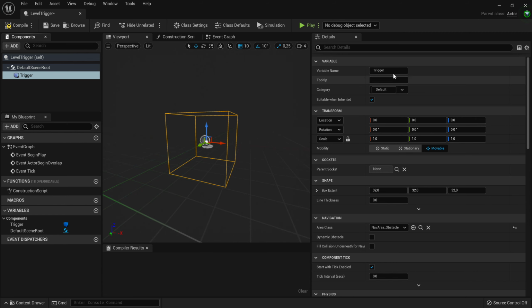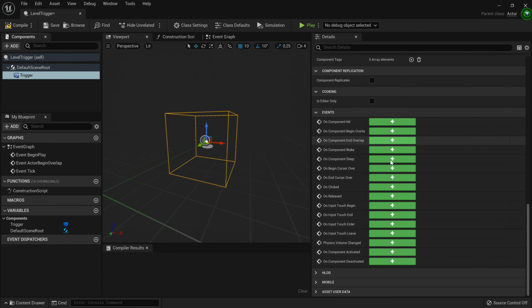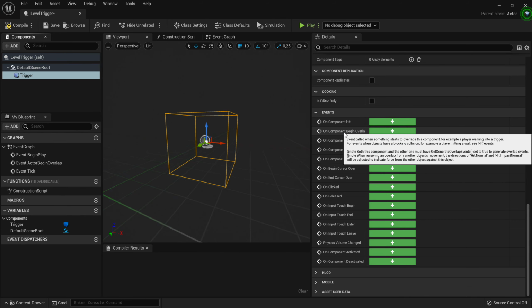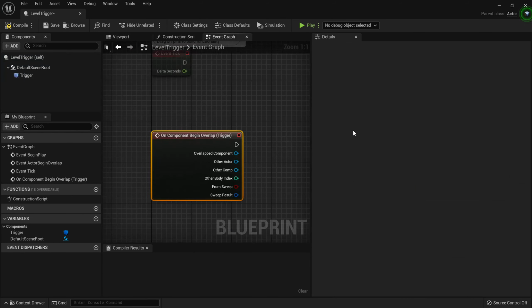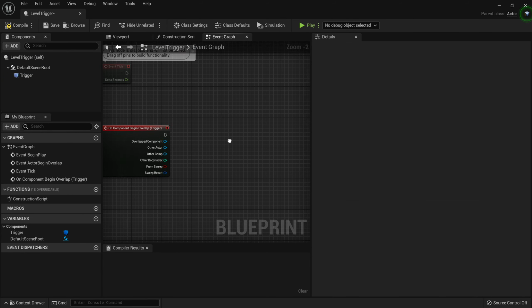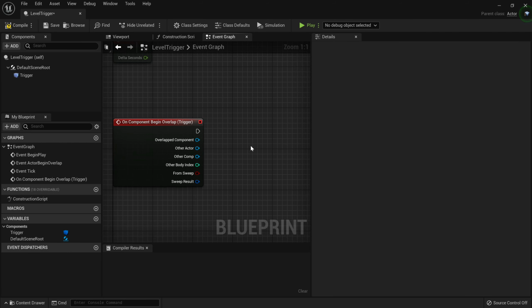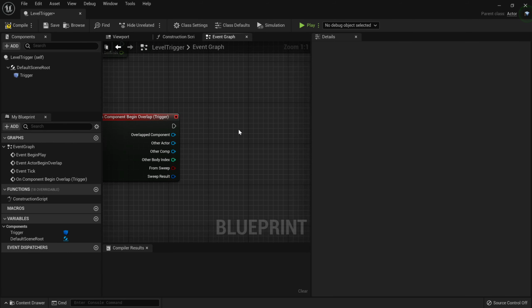And then you want to go to your details panel here at the right side, scroll all the way down, and you'll see this event on component begin overlap. Just hit plus on that. I've done this in 2 of my previous videos. So what you want to do is left click while you're holding B on your keyboard. This is the shortcut for a branch node. It's very helpful. Then you want to drag in the execution pin.